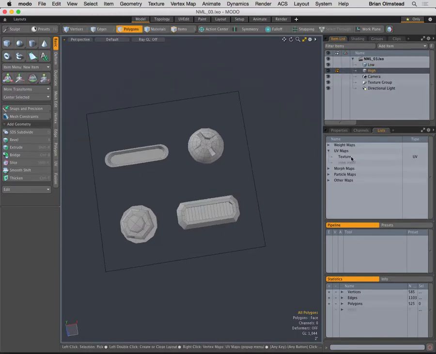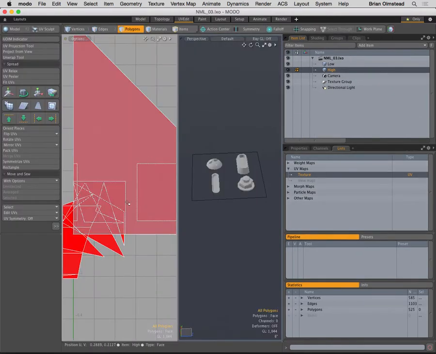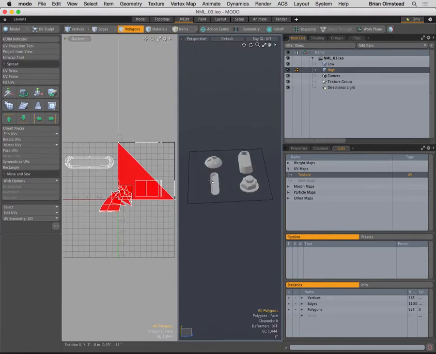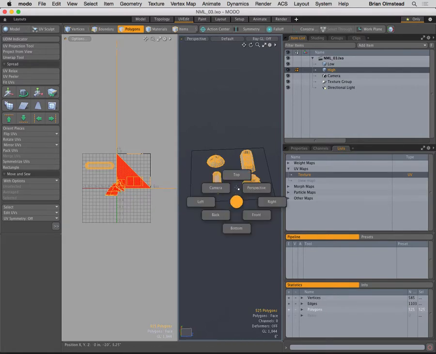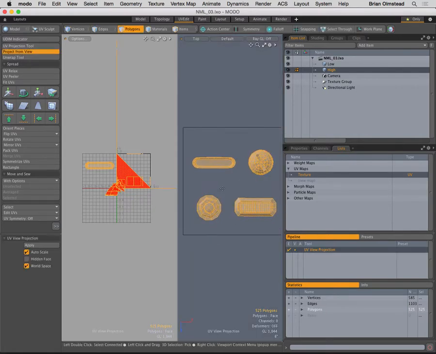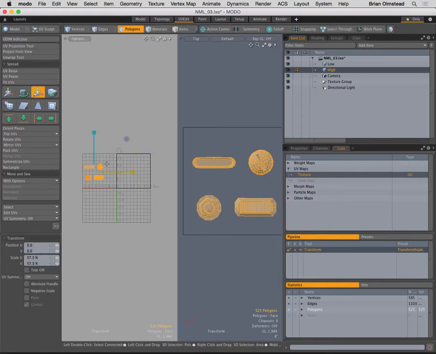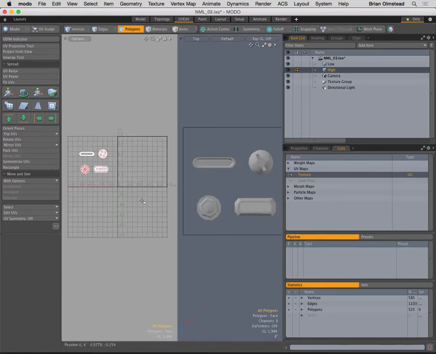So let's go through this real quick and make sure everything's set up correct. So this one, the unwrap isn't good on this. It's going to be interfering quite a bit with our one underneath. So I don't need anything fancy. I'll just do a project from view, move these out of the way, throw them over here.